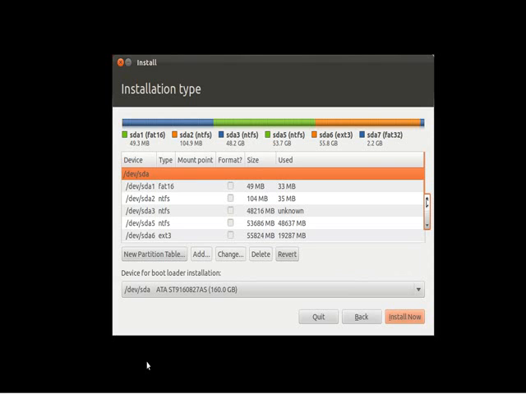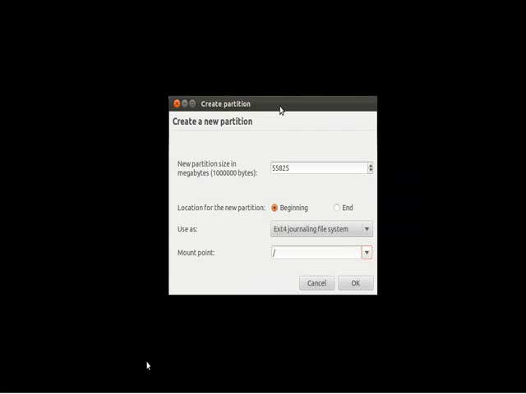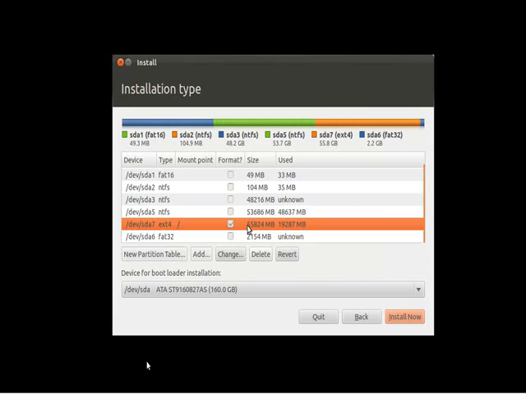You can see the number of partitions here, NTFS, ext3. My old Linux version is sda6, ext3. I have deleted that partition, so now you have free space. Then I choose the free space for installation and create a new partition. The mount point is the root directory. I have chosen the latest journaling file system format, ext4. So ext4 is mounted on root. You can check the tick mark. After that, click install now.